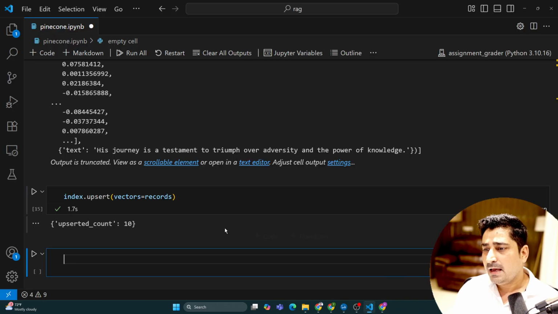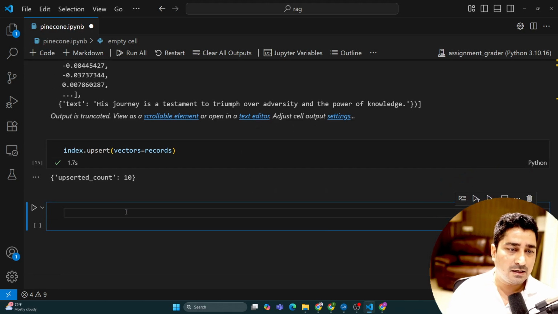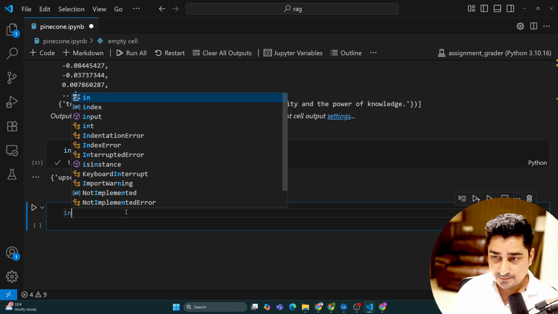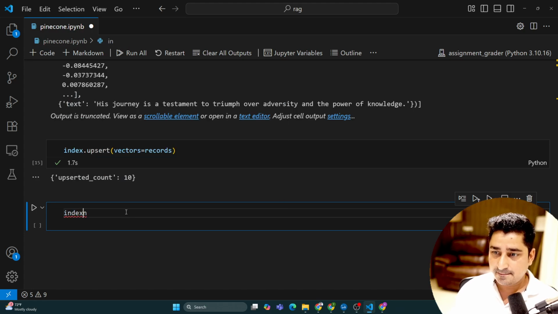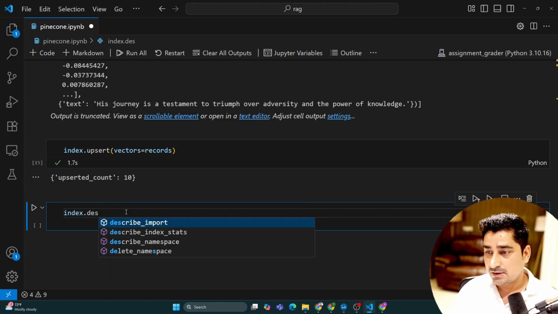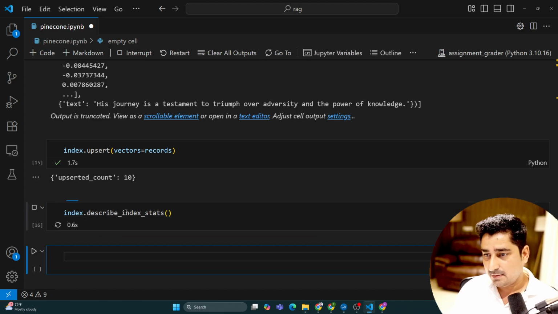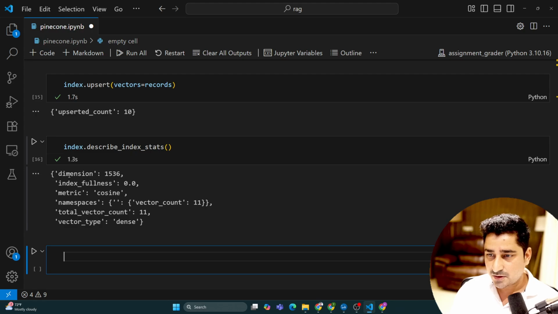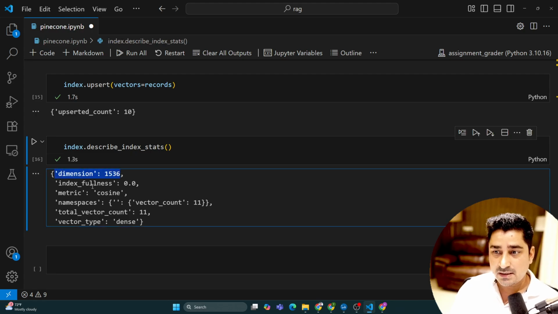Very, very easy, right? Now, after inserting records, let's suppose I have to query them and find out some information. How can I do that? Let's try to understand. Here, if I have to check the index stats, I can call index and then describe index stats. This is the inbuilt function, and it is going to give you the description. So dimension is equal to 1536, index fullness is equal to 0.0, and the similarity metric is going to be cosine similarity.